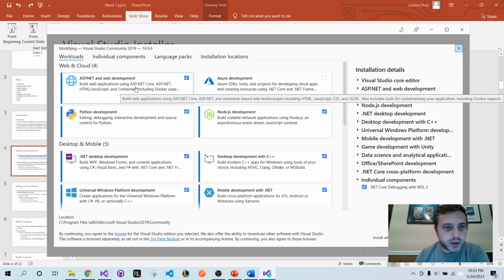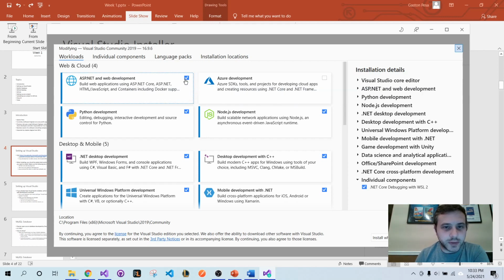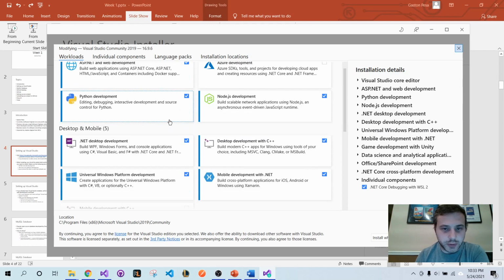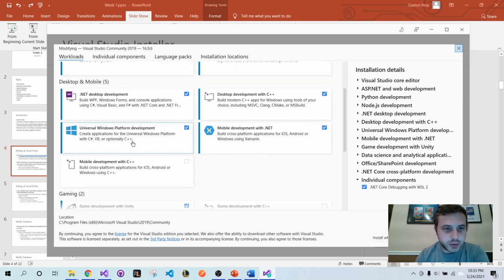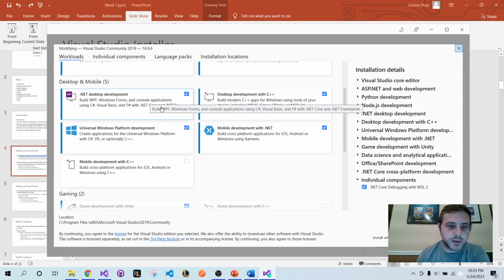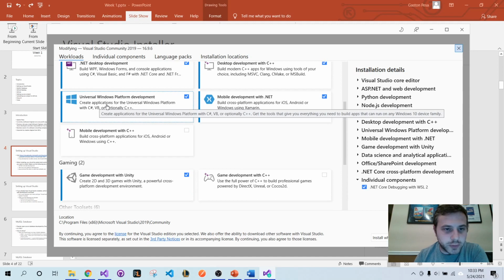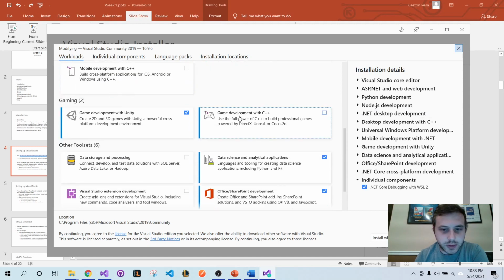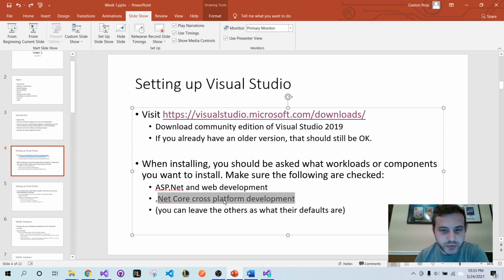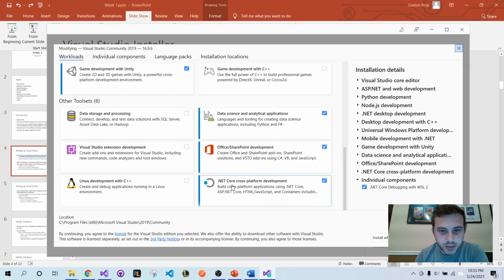You'll want to make sure that ASP.NET and web development is checked. You'll want to make sure this is checked. I don't think we'll be doing any desktop development, but it's always nice if you need it. Universal Windows platform development, I think that should be checked. And then make sure this is checked as well. And then you can leave the other ones checked or unchecked. It doesn't matter.